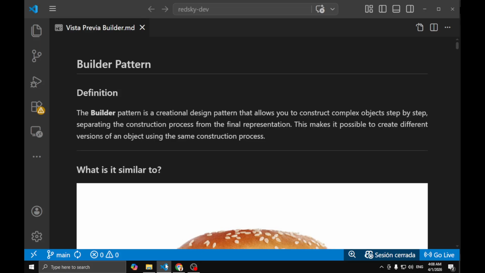Okay, let's continue with the builder pattern. The builder pattern is a creational design pattern that allows you to construct complex objects step by step. That's a key point: step by step, separating the construction process from the final representation. That means you build things step by step, and you get the final representation by a build method when you want to get it.